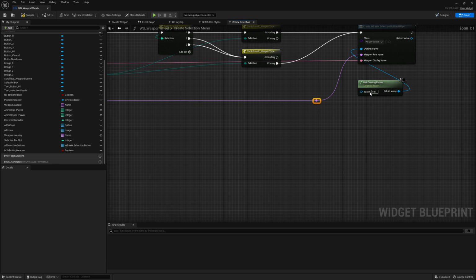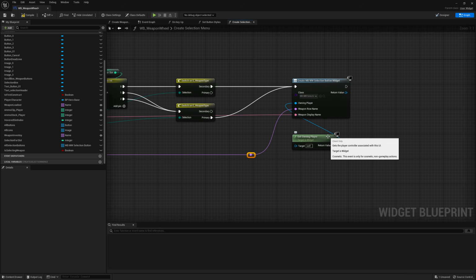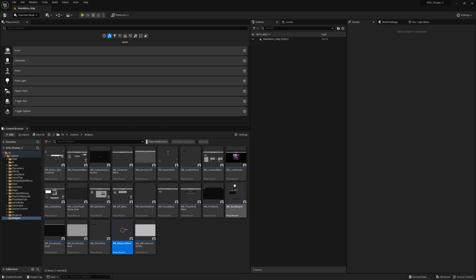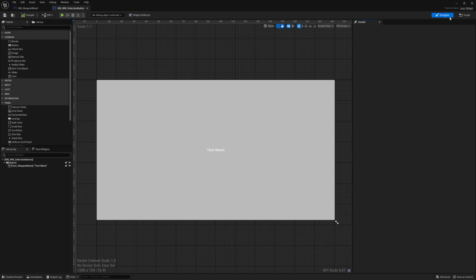There we go. Now I noticed there is one thing I forgot to add to the selection button widget, and that's a variable for the weapon wheel widget. So we want to make sure that we add that as well. So let's compile and save this for now. Close it and go back to the selection button widget.